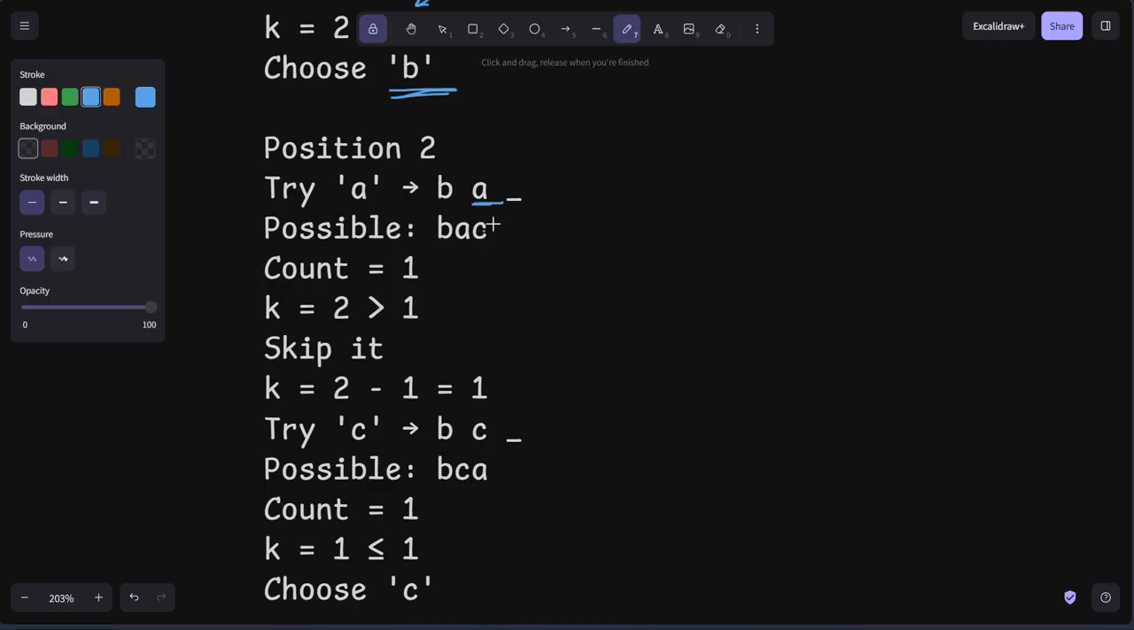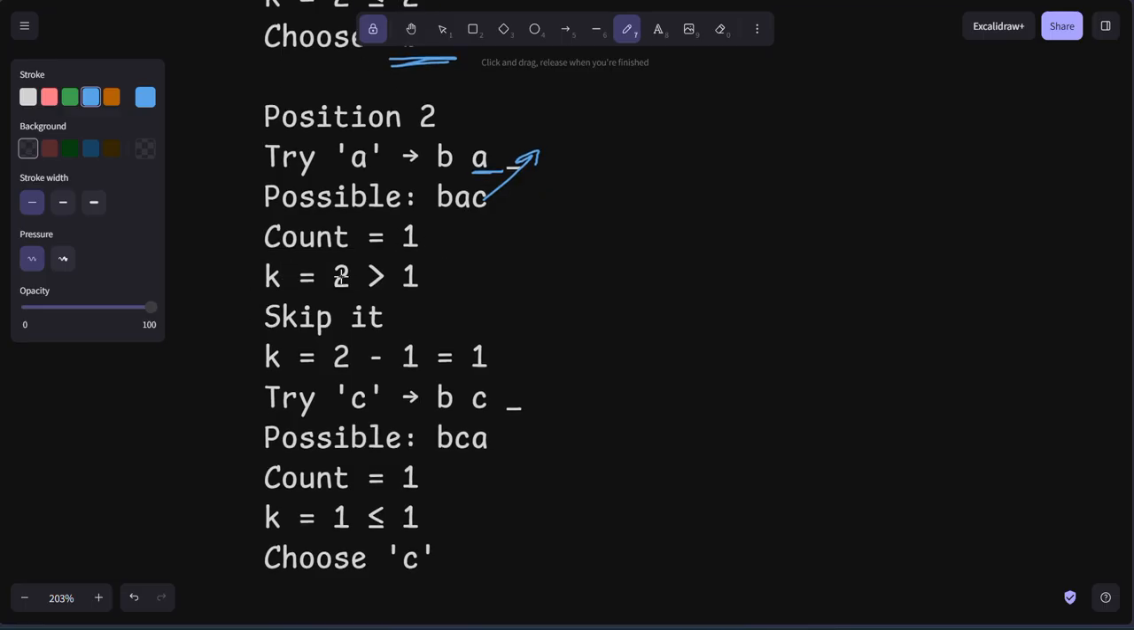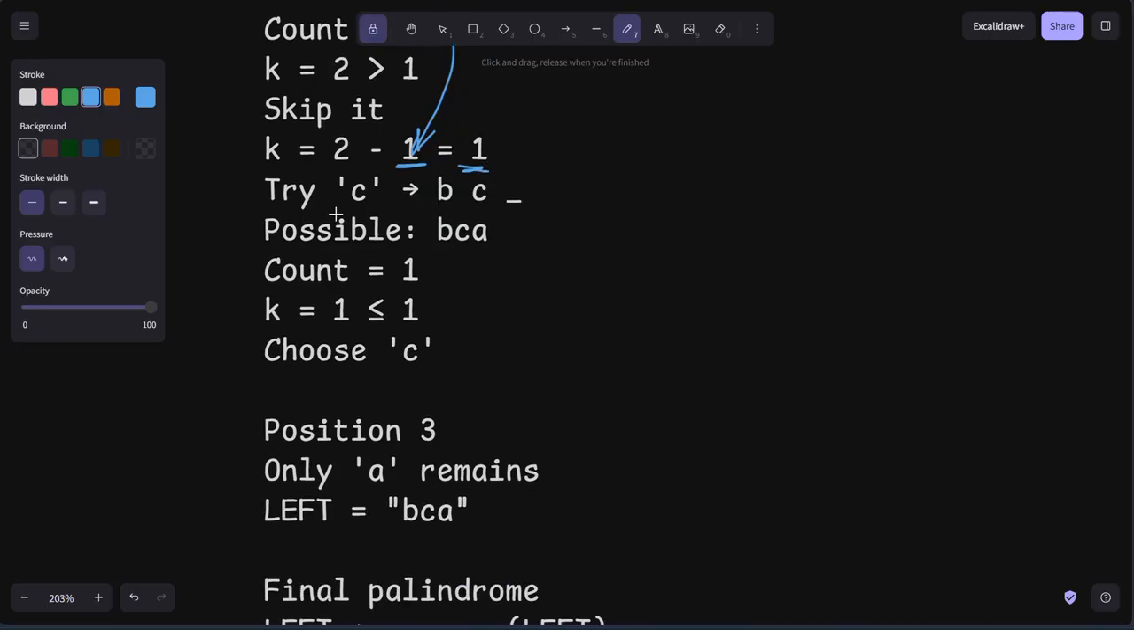So we need to fix that C at this blank position. We get the count as 1. So here K, which is equal to 2, is greater than 1. Skip it. Then we need to assign the value of K. How do we do it? We minus 1 with 2, that is the current combination count with the current value of K, and we get 1 as our answer. Okay, then try to put C in the second position.